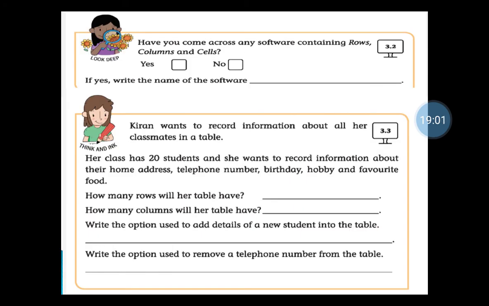So next is one activity, Look Tip activity 3.2. Here, have you come across any software containing rows, columns and cells? Have you used any software in which you can see rows, columns and cells? Can anyone tell about that software? If yes, you have to write the name of the software.